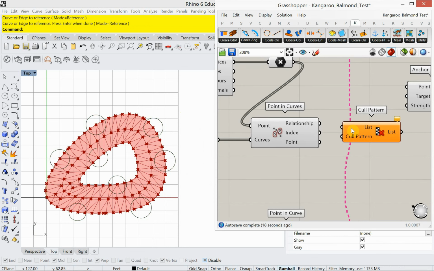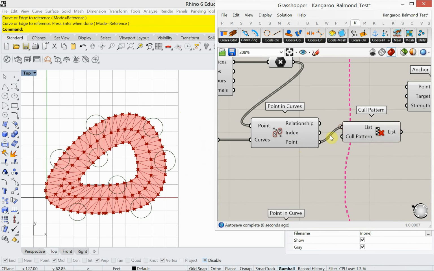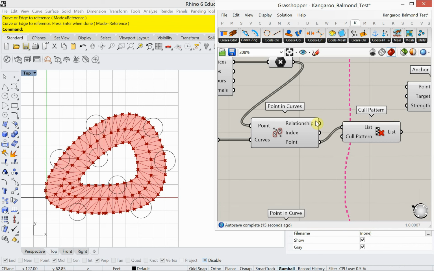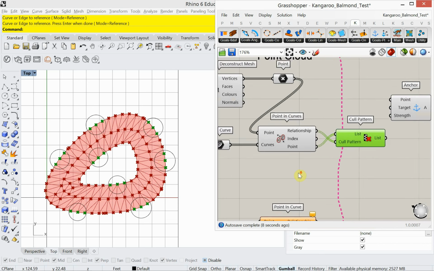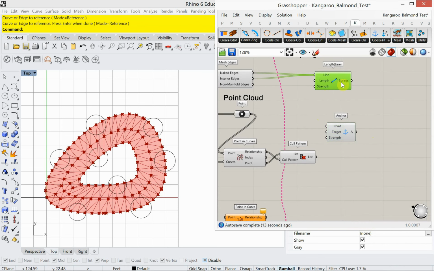So the list of points that it's culling from, that's these. And then the relationship is the pattern. There's a bunch of zeros that are points that fall outside. 1 would be ones that fall right on the circle, and 2 are the ones inside. So there's a bunch of zeros, and eventually there's a 2, zeros, 2, and all the 2's will get picked up in this cull pattern. So when I select that, you see only those points are highlighted in green, only the ones in the circle. That's pretty slick. I love that. One of my students showed that to me, and I love when students show me things.